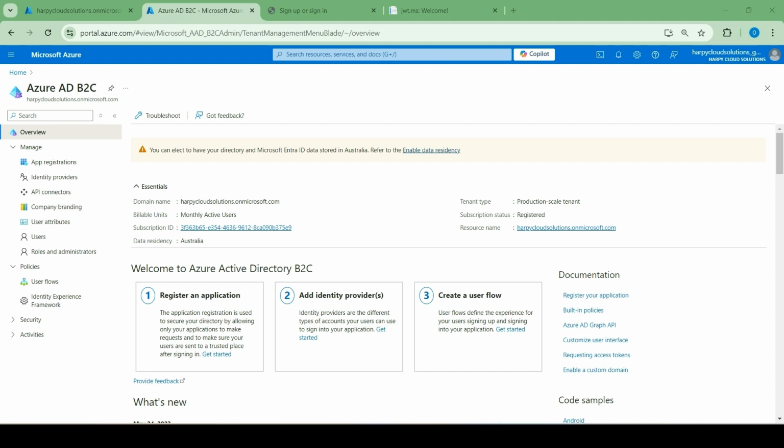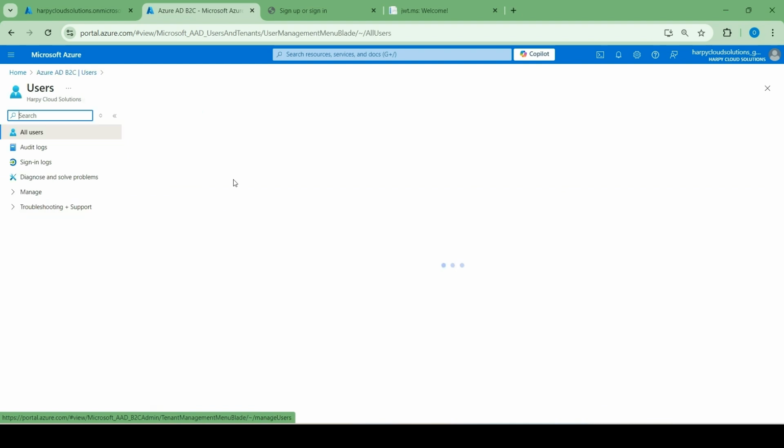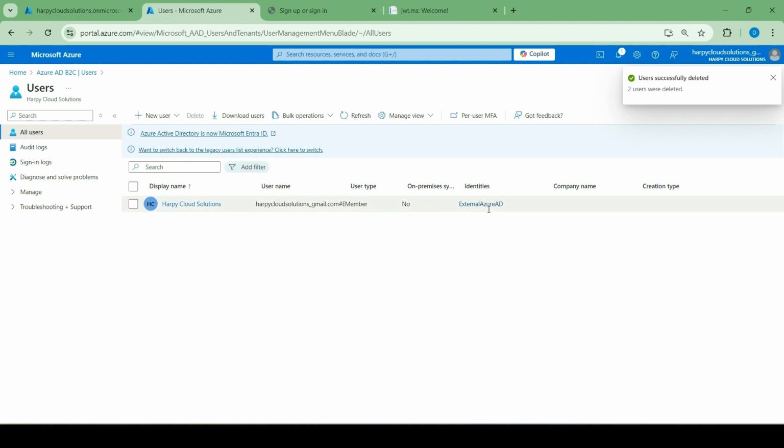So for starters, the first thing that we're going to do is to delete our users. So you basically go to users. Basically, I usually just leave this user here because it's more like an external Azure AD. It was imported from my actual default directory. All right. So I just basically leave this one.